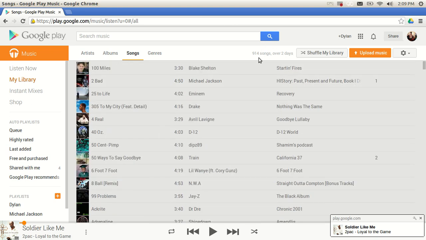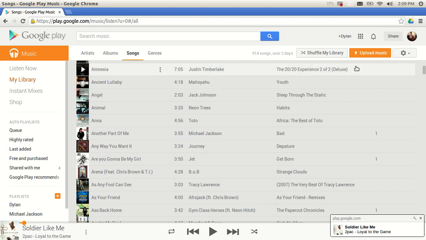And I like this because it gives you the song count right up here, and it gives you how long your music will last. So that's pretty interesting. What else? I'll get into settings and stuff in a minute.